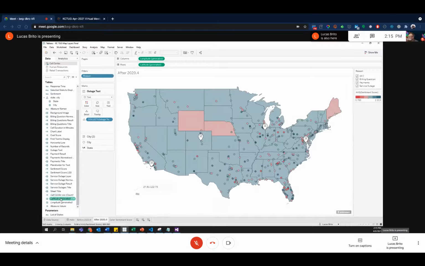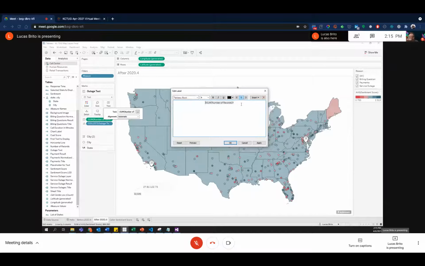And for this example, I'm just going to bring in, let's say, number of records. I don't really want this. I just want text to be enabled for me to write something in it. So I can come in here. Sorry, my things are popping up on different screens. And I can just type in my service outage text that I had planned for.